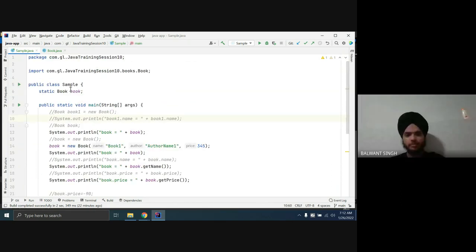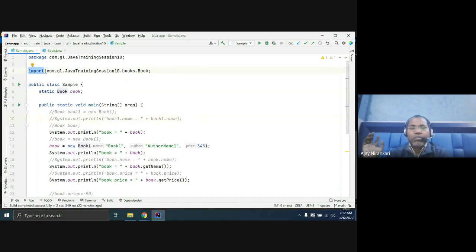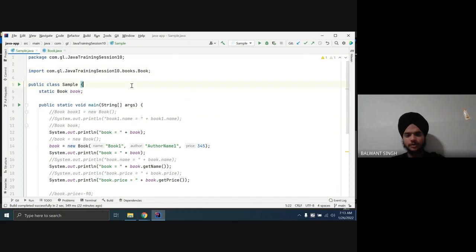A package is just a folder. Currently, assume the package name is just the folder where this class is. When you import this package, it means this book class can be found in the books folder. This books folder comes under this folder, and that comes under this folder. That's why we are always importing java.util.Scanner.